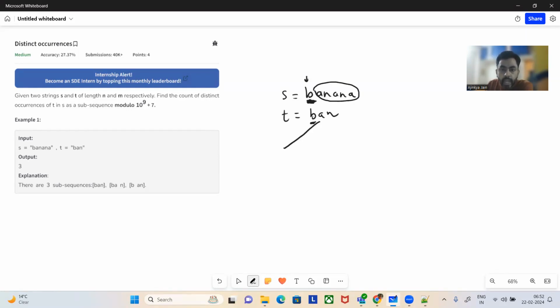If this is I and this is J, we'll move this J and this I, considering it a match. We'll move ahead with the remaining strings: A here, and "an" here. Then there's another choice.